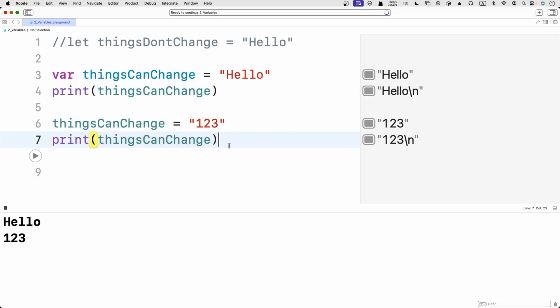So if you think you're stuck at the playground, you can look here. Sometimes it will show that it's preparing or launching, so you know you're not stuck. It's just that your computer is preparing to run things at the back end. Once it's ready, you can see the output on the right side as well as at the bottom. So let's look at it. First, we print thingsCanChange.